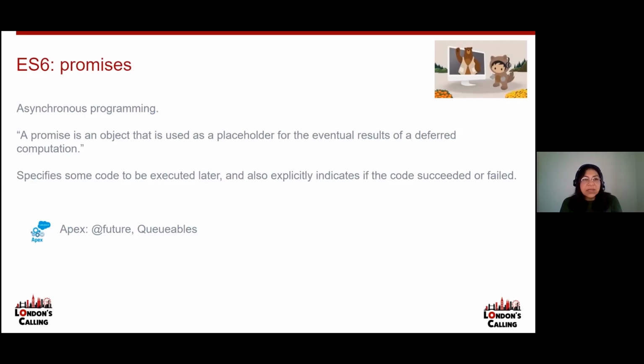And the last feature that we are going to review is promises. Promises help us with asynchronous programming, and you can think of it just like an object that we can use as a placeholder for a computation that is going to happen in the future, and at some point we will have a return value. In this object, I can specify the code that I want to execute later. And something nice about promises is that you can specify explicitly what to execute when the execution was successful, and what to execute when it failed.